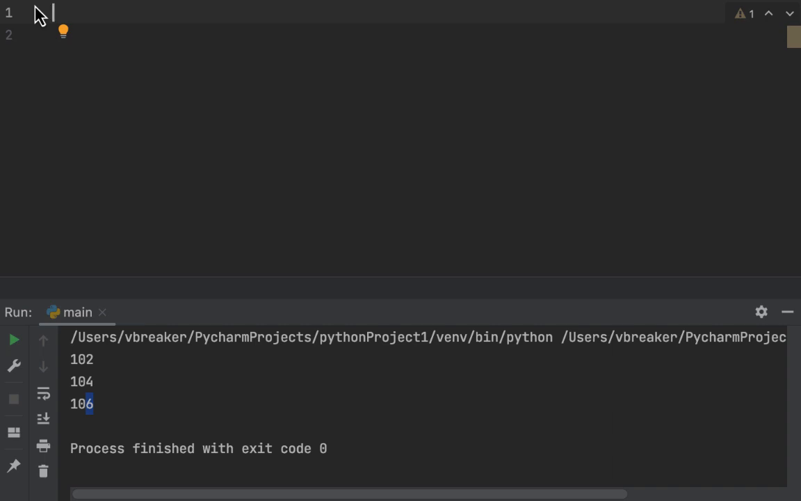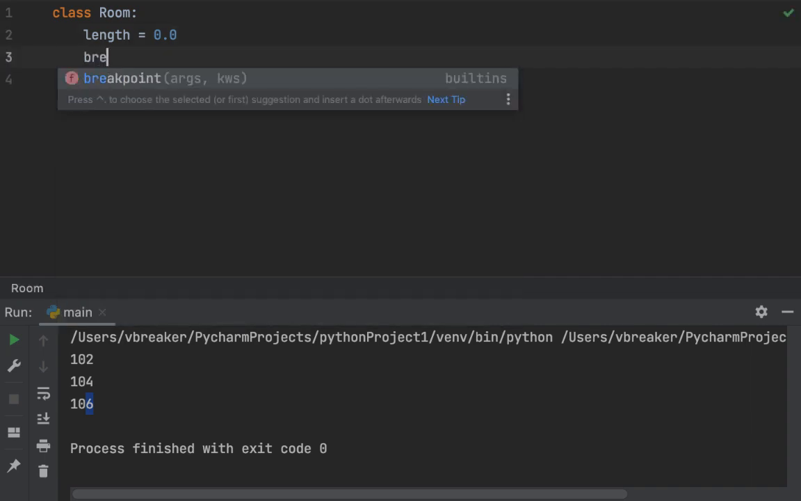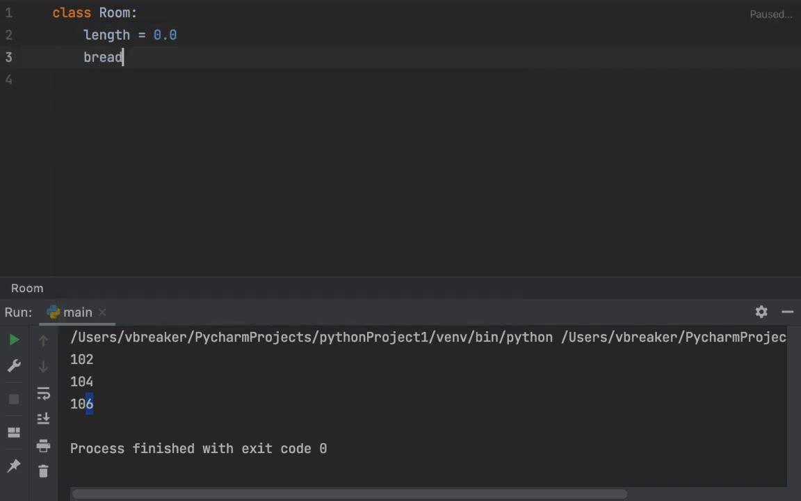First, we need to create a class of a room. It's simple: use the keyword class, then make sure your first letter is always capital, then add your colon. Now we said that our room has a length and breadth. So length equals 0.0, breadth equals 0.0.